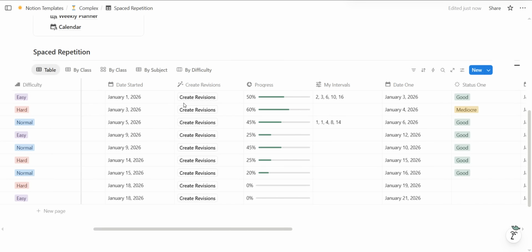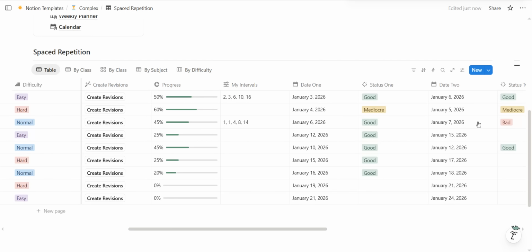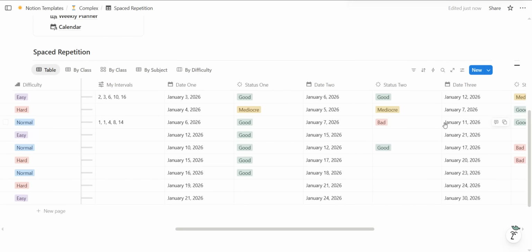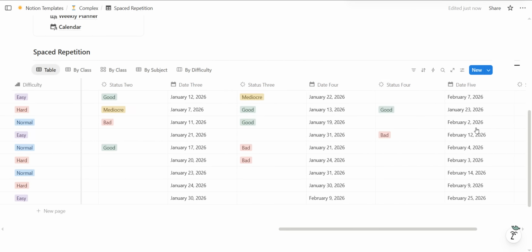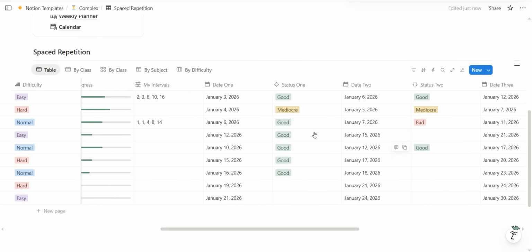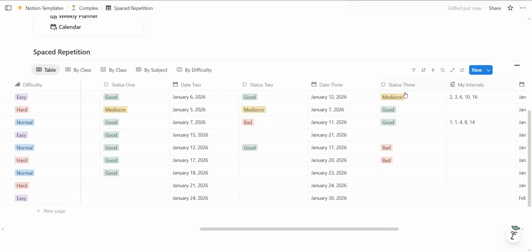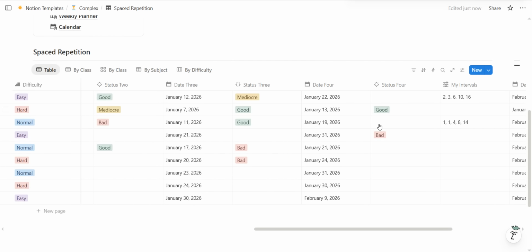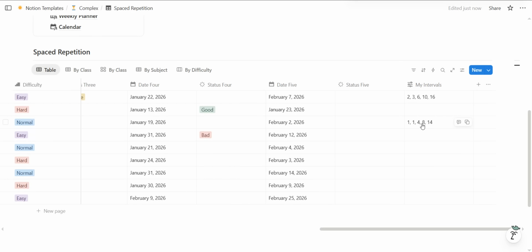I'll bring it again. The day starts 5, 1 day later 6, 6 plus 1 is 7, 7 plus 4 is 11, 11 plus 8 is 19, 19 plus 14 is February 2. The same for this too. Whenever we type in a custom set of intervals in the my intervals column, those intervals will be applied to the dates of revisions.